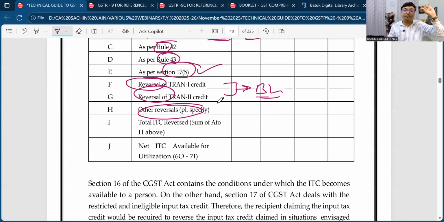So 17.5 is blocked credit. Government has specified certain line items: if there is a purchase of motor vehicles, your ITC will not be allowed. In case of purchase of aircraft or vessels, ITC will not be allowed. But if the same is used for training purposes, yes, ITC is allowed. Further supply, ITC allowed. Passenger transportation, ITC allowed. Otherwise, ITC will not be allowed. The same is blocked under section 17, subsection 5. So during the financial year, if any type of purchase is there, the reversal is required.